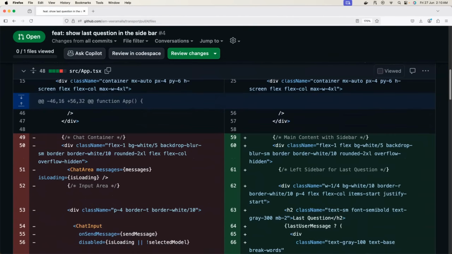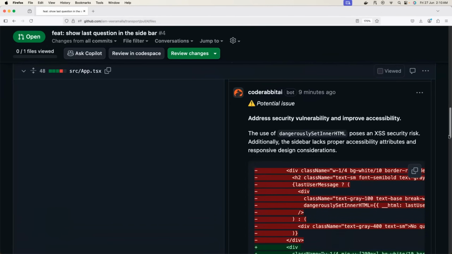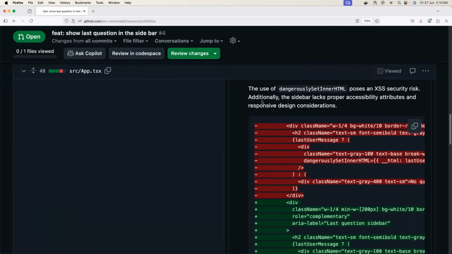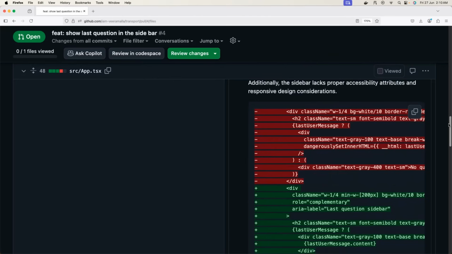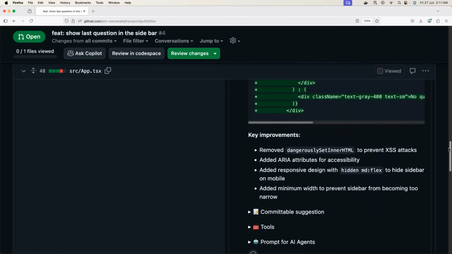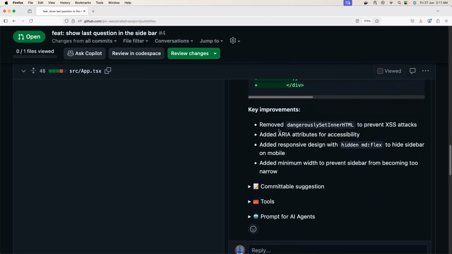Now we are left with two other suggestions. So this is a potential issue. It says address security vulnerability and improve accessibility. Let's try to understand more about it. The use of dangerouslySetInnerHTML poses an XSS security risk. Yeah, so we can see here the key improvement is to remove this particular thing.